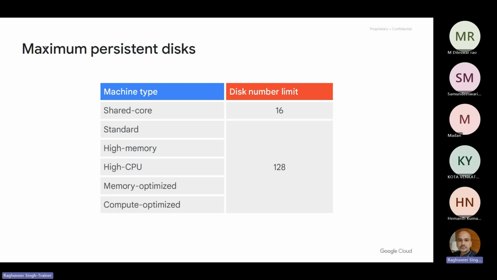All right. So when it comes to the maximum limit, this is something that you need to know. And this only comes from theory. On the portal, you will not find it written anywhere. So if you're using a shared core virtual machine, you can attach a maximum of 16 disks to that virtual machine. Now this limit is exclusive of root disk. It doesn't include root disk. So it is like 16 plus 1. And if you're using a standard high memory, high CPU virtual machine, the limit is 128.